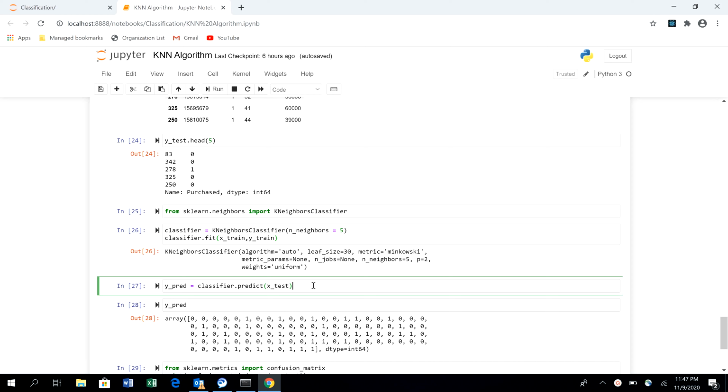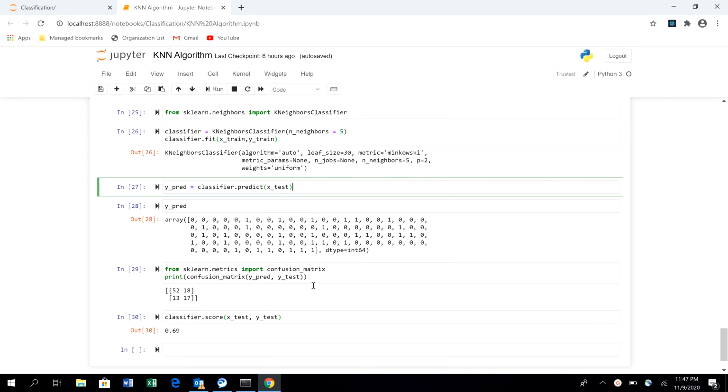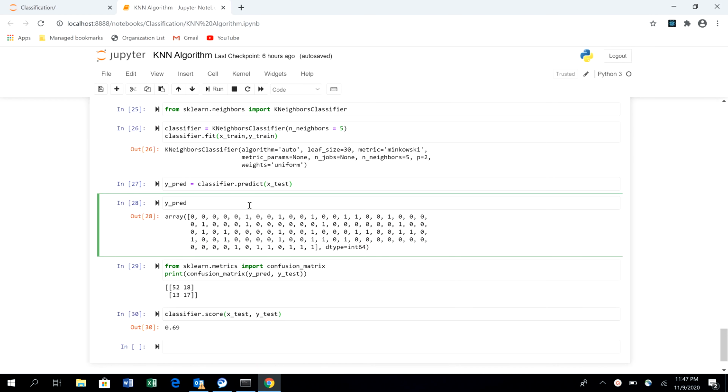Then we are going to predict the testing data set with this k neighbors classifier model. And finally when we predicted, we get the array, everything in ones and zeros. Now we need to find whether it is predicting with a good score or not. So when I predicted, it gives 69 percentage, which means it's okay, but if it is more than 70 percentage, then it will be good.